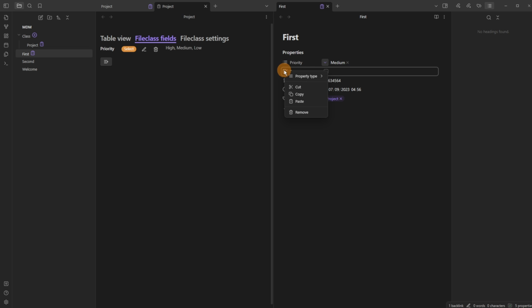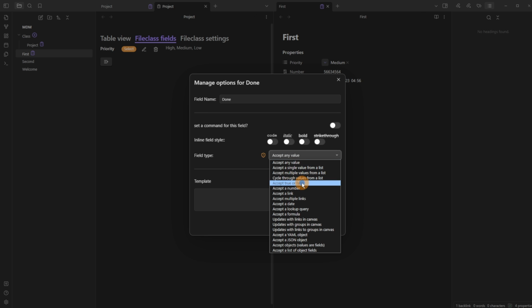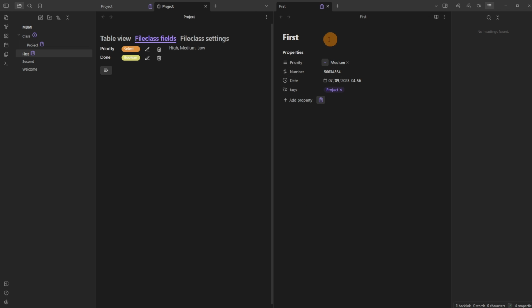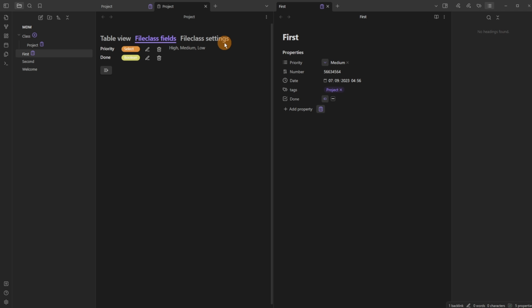If I left click on this property, you can see I could change the property type, but I'm going to remove the done property. Now when I come in, I can add a field to the project type, say done. And then let's add a true or false. So that's a checkbox, true or false. We tick it. Now it's not inside of this file at the moment. If we click on add property, there is the done option there and I can search through all the different property types. Or I can click on the icon, insert missing fields in front matter, and it will insert all of the missing fields in this file class. In this case, it was just the done.